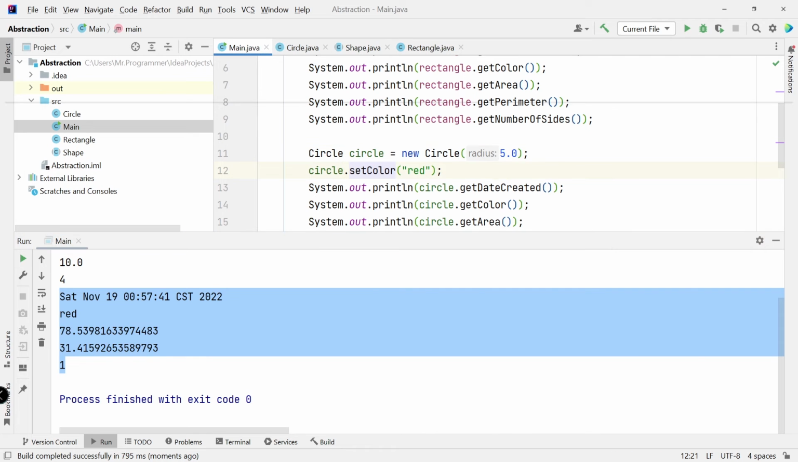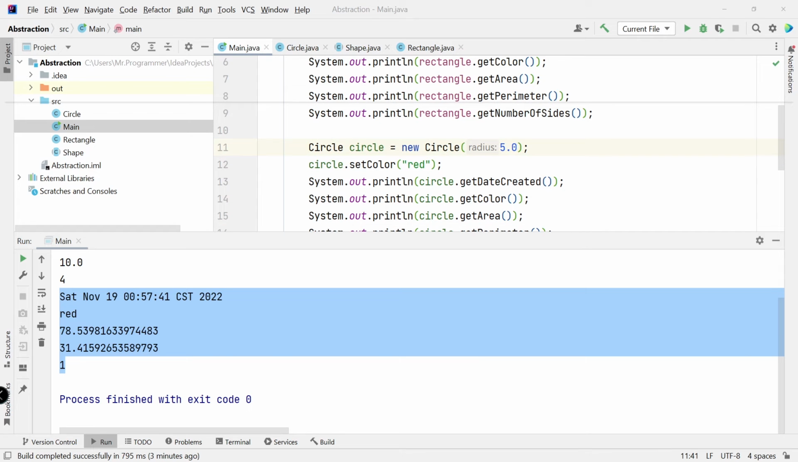Now, why would we want to do this? Well, the only reason we may want to create an object directly from the circle class is if we had some extra methods that weren't part of the shape class. Now, one last thing I want to go over is the super keyword.